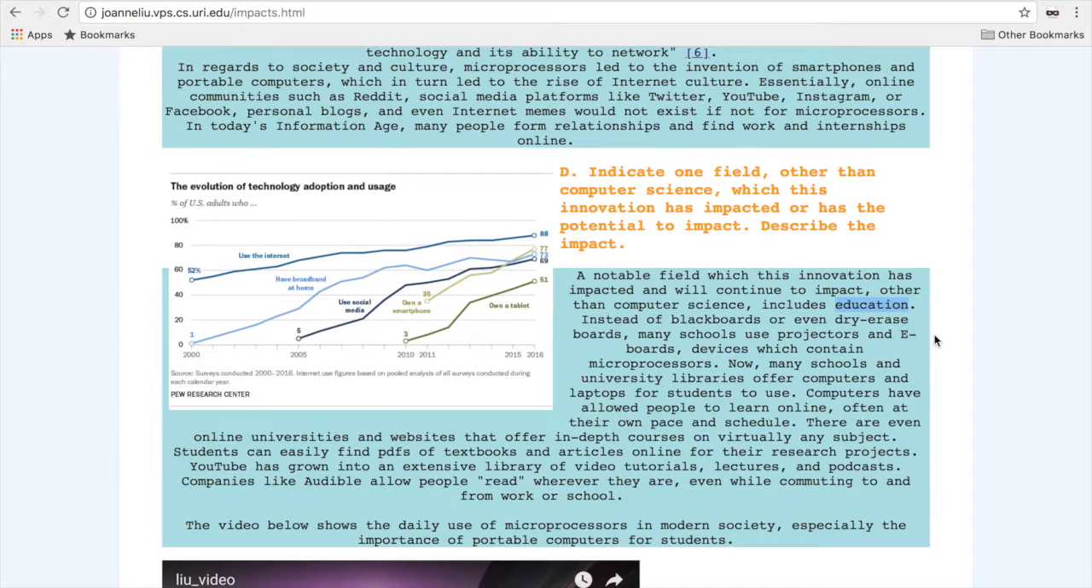There are also online universities and websites that offer in-depth instruction on virtually any subject. Students can easily find PDFs of textbooks and articles online for their research projects. YouTube has grown into an extensive library of video tutorials, lectures, and podcasts. Companies like Audible allow people to read wherever they are, even while commuting to and from work or school. Just this class in general is the perfect example for how computers have influenced education.